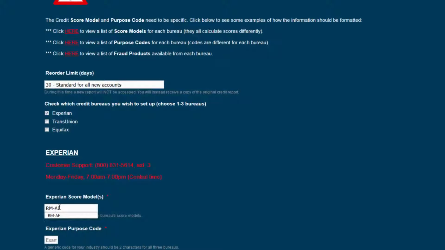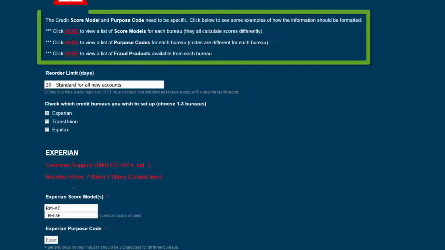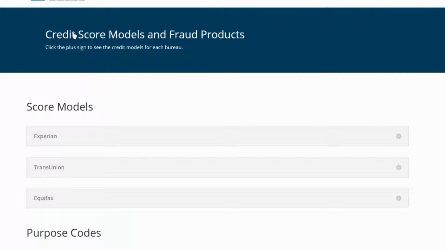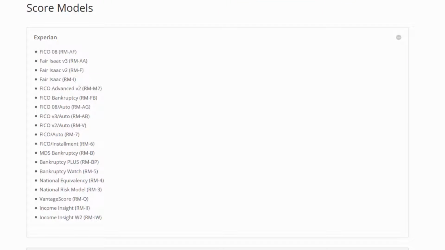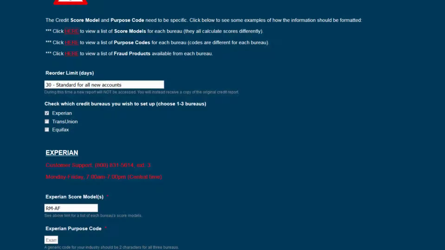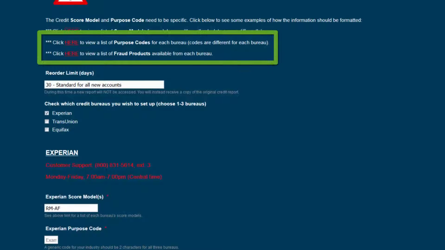If you're unsure of what codes to use, we have included a reference section where you can view the score models offered by each bureau. The codes are listed by name and a product name. To be certain that we have the correct information, please specify the product number. Similar reference sections also exist for purpose codes and fraud products.